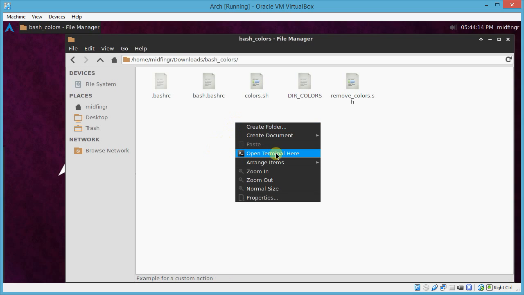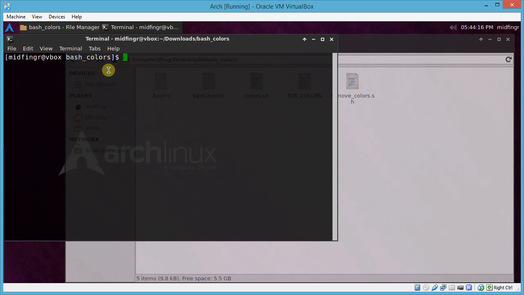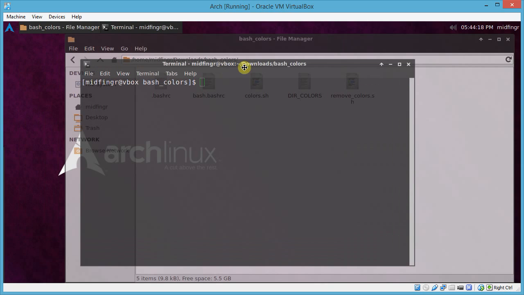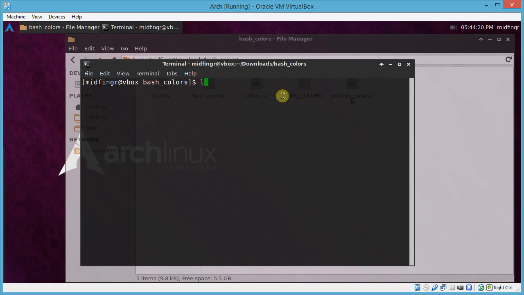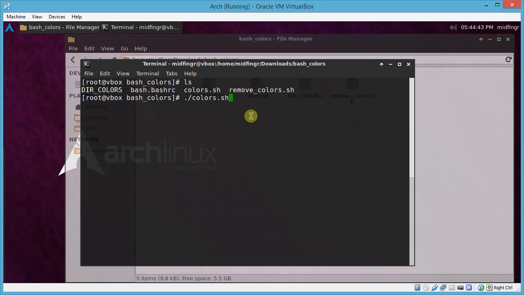If you have open terminal here, you can do that and make it easier, or just go to the path wherever it's extracted. You can do an ls -a. You see all the files. What I suggest, though, to make this work is just a super user root terminal and do an ls. And you want to run colors.sh. So I'll copy that and put a dot slash, Control Shift V or just paste that in with right click mouse and press enter.